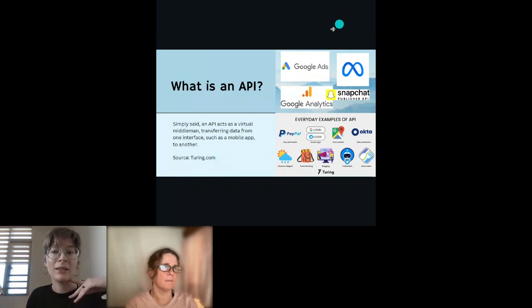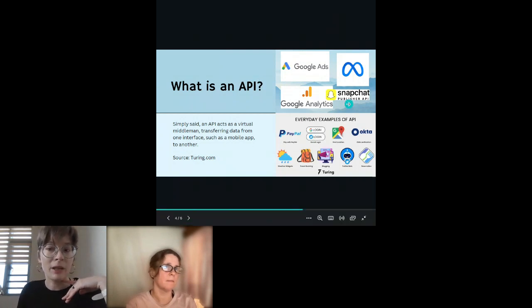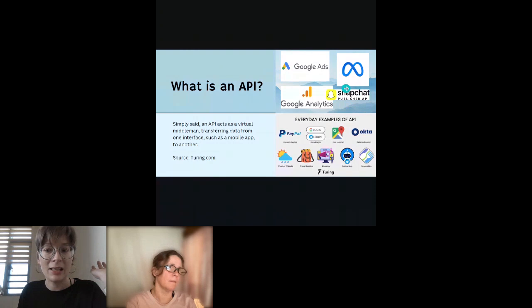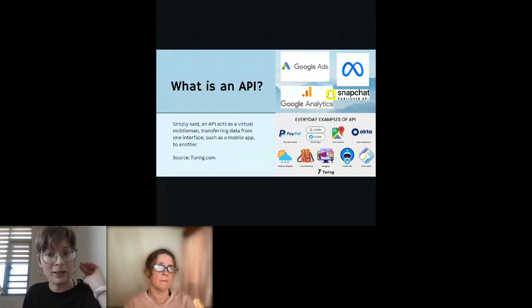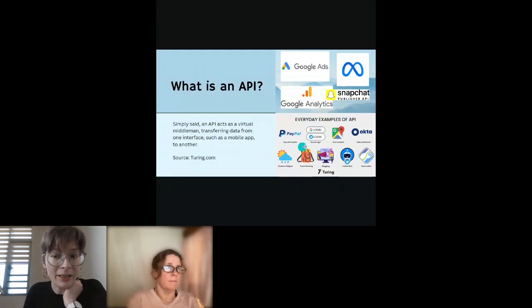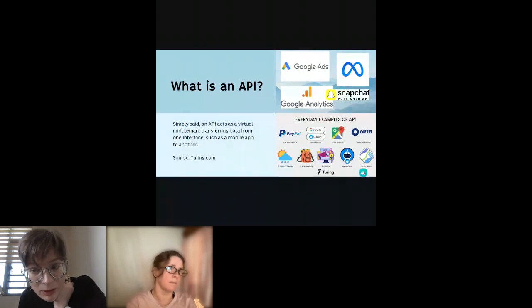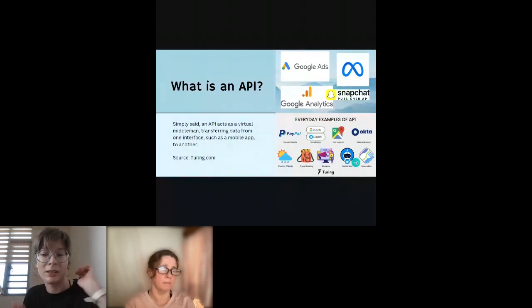To give you some examples of marketing APIs, there are Google Ads, Meta Ads, Google Analytics, Snapchat publisher APIs, Snapchat conversion APIs, that kind of thing. And then there are also some everyday examples of an API, for example PayPal, weather apps, Twitter bots, reservation apps, that sort of thing.